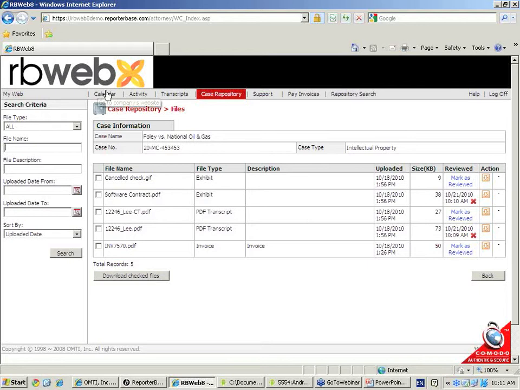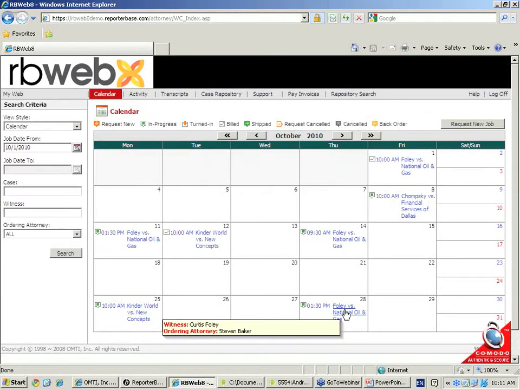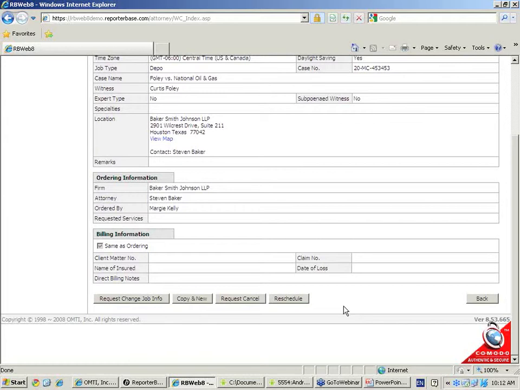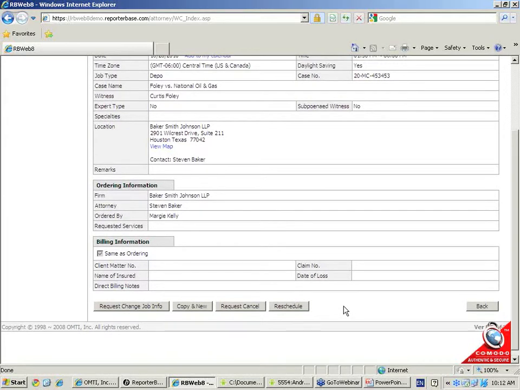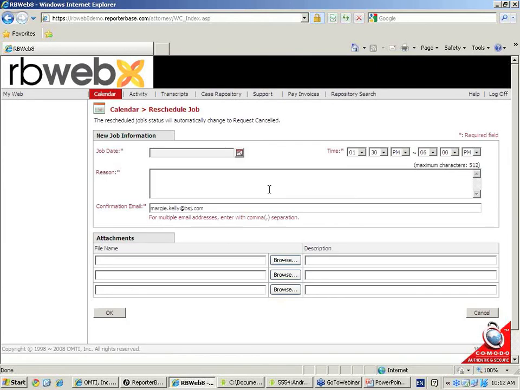So let me go to Calendar, and we are looking at the October calendar here. Let's say this is the job for October 28th. They say we'd like to reschedule. The reschedule screen comes up, which date, simply put a new date. And then down here, now they can go ahead and browse and attach some files like a new notice with this job or new date.